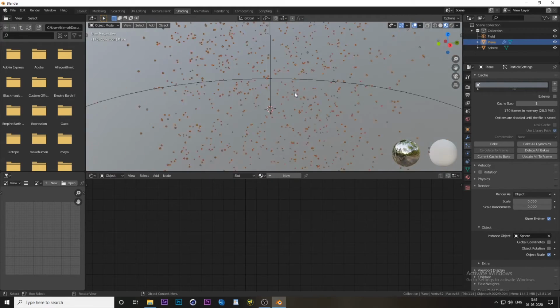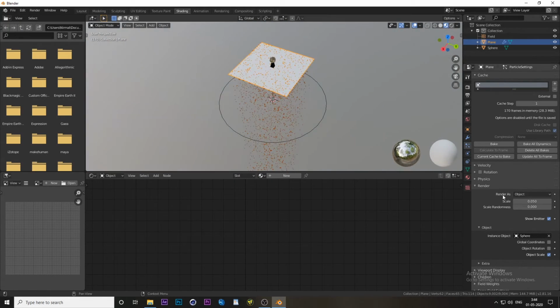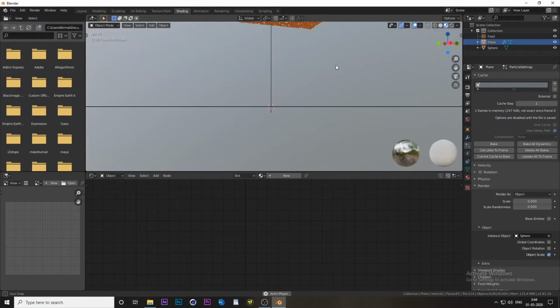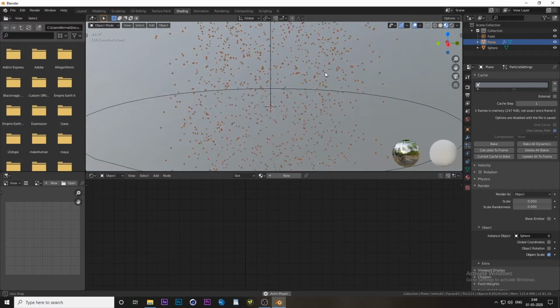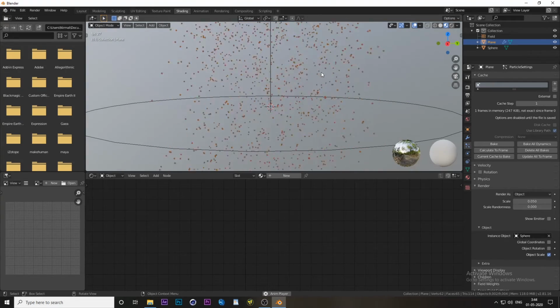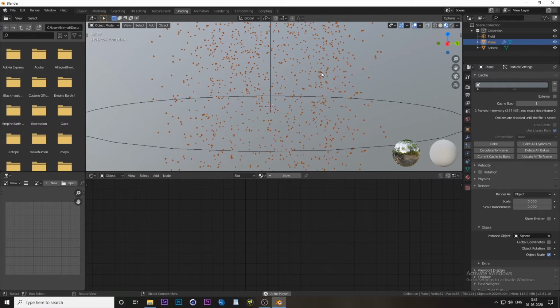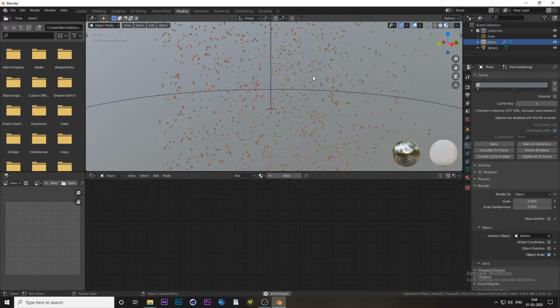Alright. Okay. Let's also uncheck the show emitter. Okay. Now just check. It's being a little bit slow now. Okay, let's check how it looks. Maybe you have to bake. Alright, it looks good.